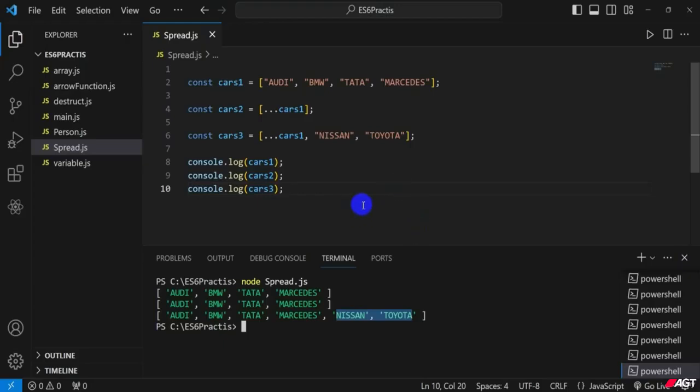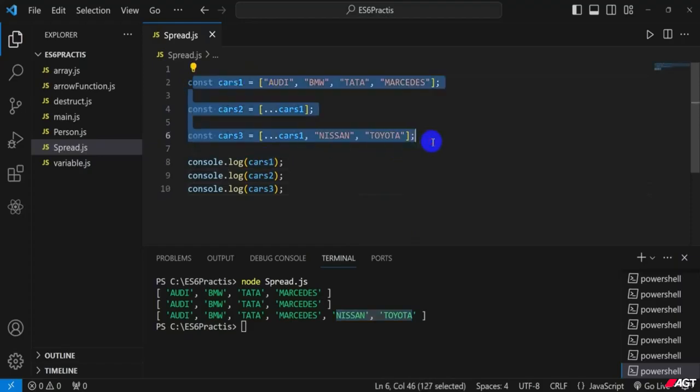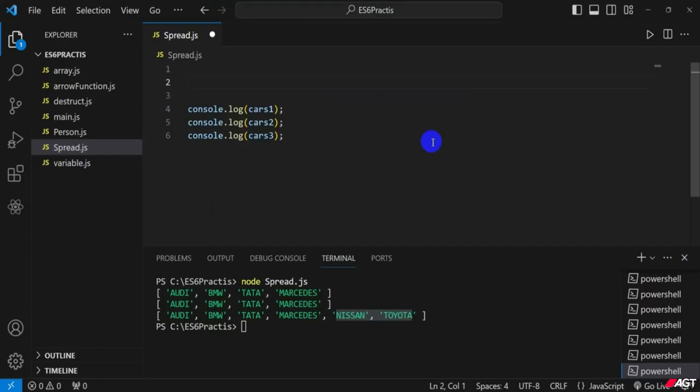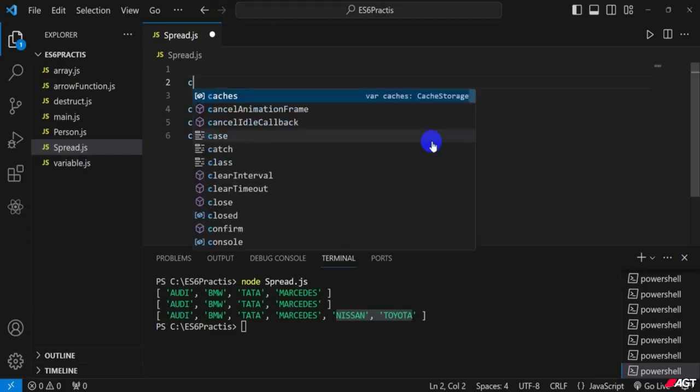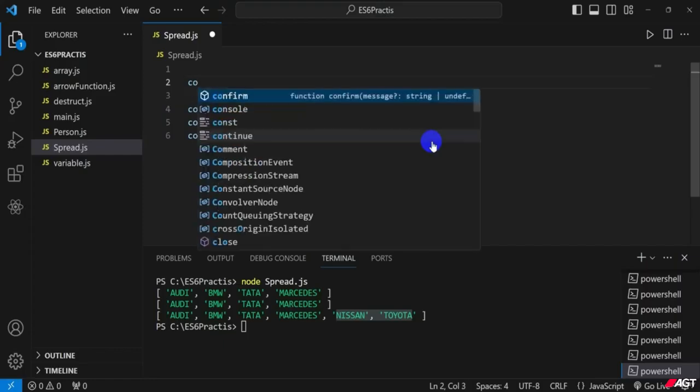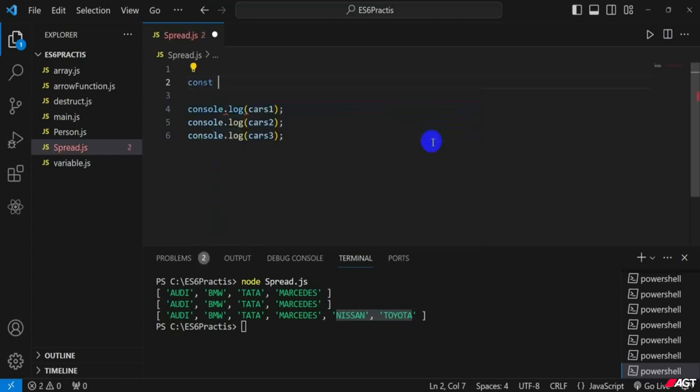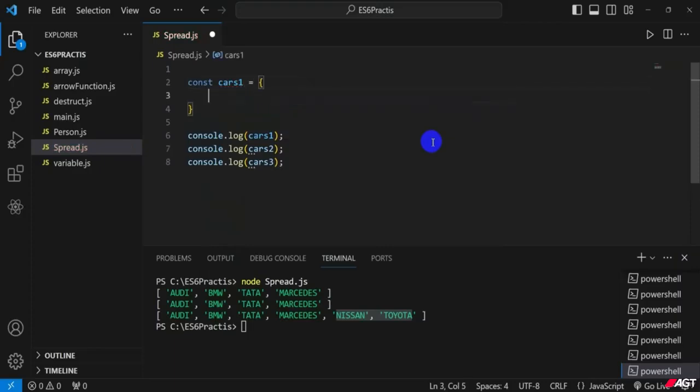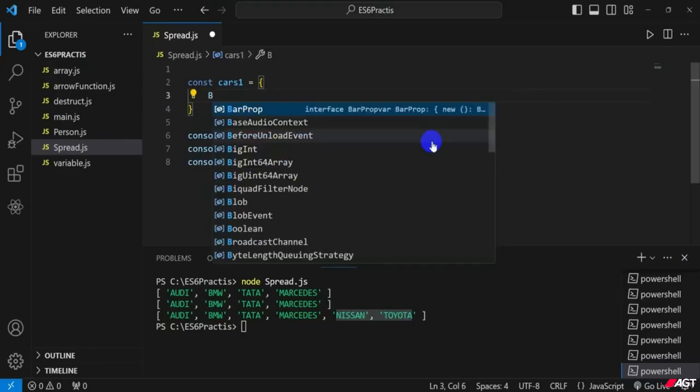Next, I am creating the merging operation using the spread operator. Here, first of all, in this session I first create the const one, and then remove this. So now I newly create the const cars1 equal to curly braces.